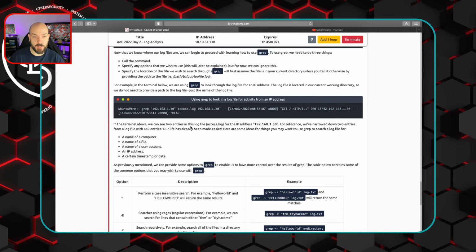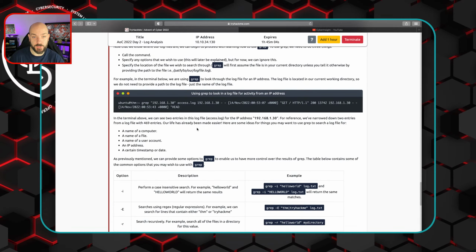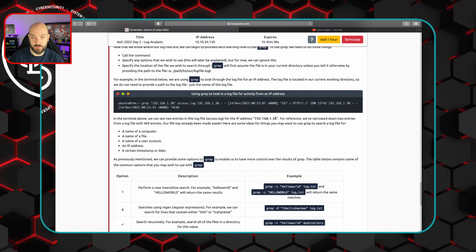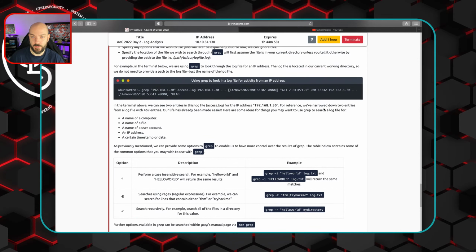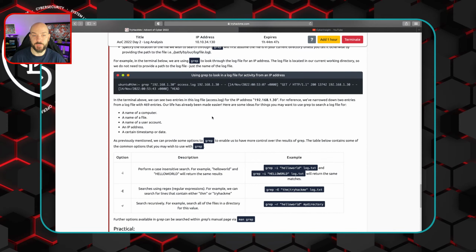In the terminal above, we can see 2 entries in this log file for this particular IP address. For reference, we narrowed down to the 2 entries from a log file with 469 entries. So it's pretty good as far as getting down to the particular data that you need.